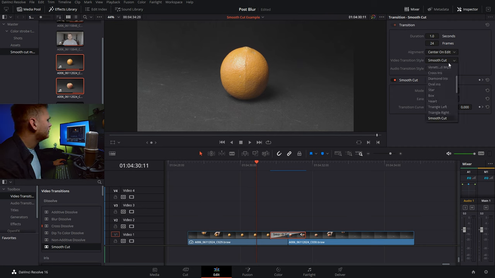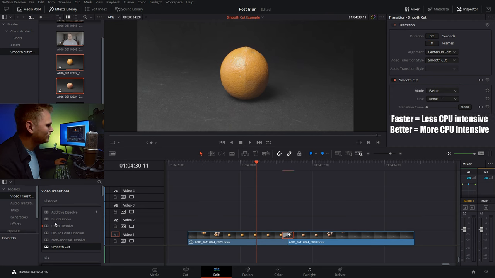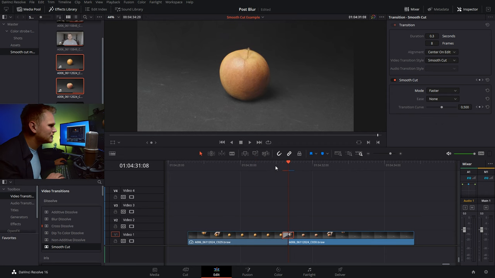Now, you can see the video transition style is smooth cut, which is exactly what we want, and you can alter the duration of it right here, or you can just go down to the actual timeline and alter your duration or your number of frames. So, like I said earlier, we'll go with 8 frames, and you can also have an impact on your motion estimation type. So faster does just what it sounds like. It is faster.